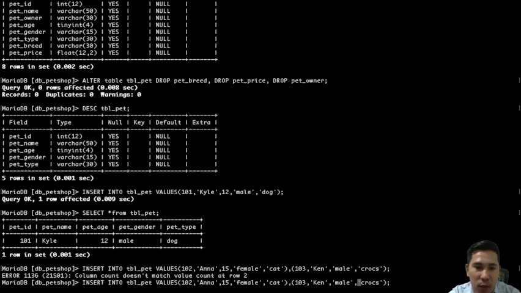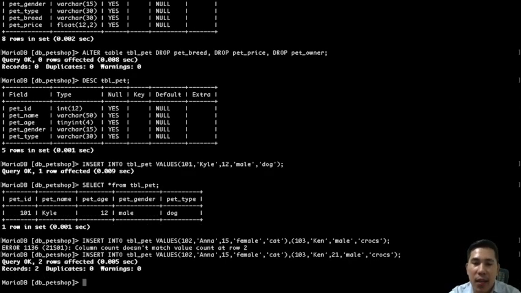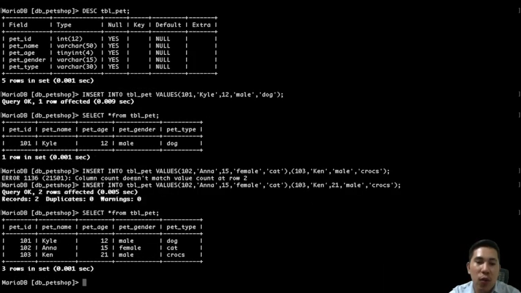So which one? So pet age after name. I'm sorry for that. Let's say 21. Okay, there you are. I'm going to show the records. I have three records already in my table.